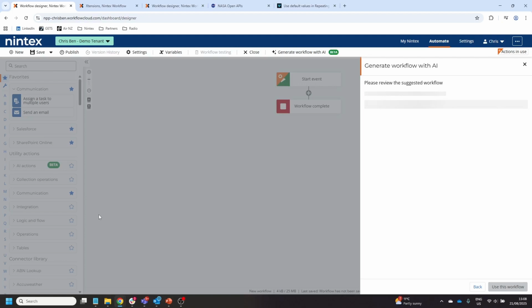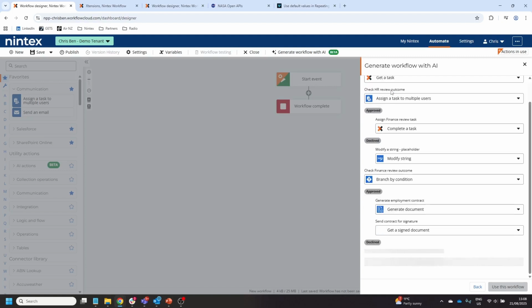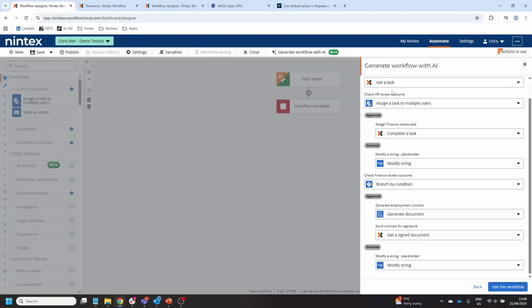So we will twiddle our thumbs for a few seconds while this is generating. I don't want to pause the recording because I do want to show you this building out. You can see here, look, it's figured out, yes, we do need to go and send that to HR first. And then once we've figured out if they've approved it, it will then go off to finance. If it doesn't get approved, then we're going to go and send kind of a Dear John letter saying, sorry, we're not going to hire you.